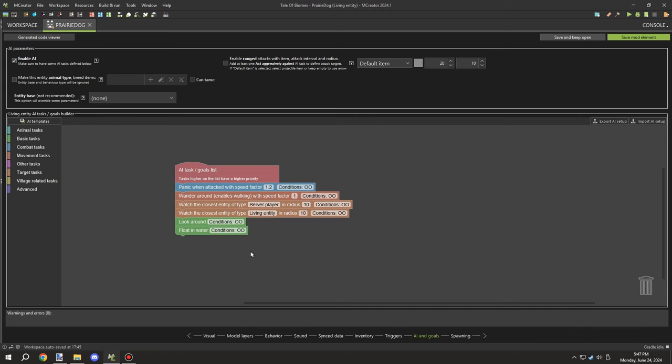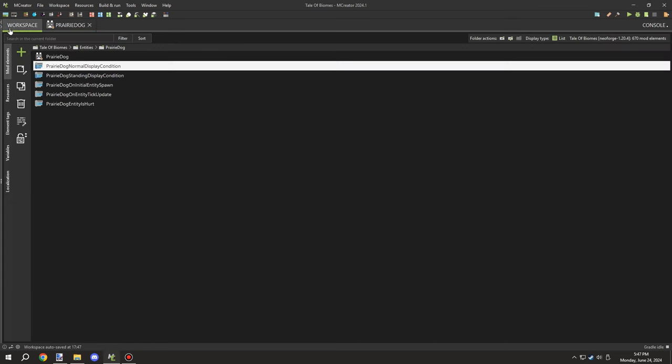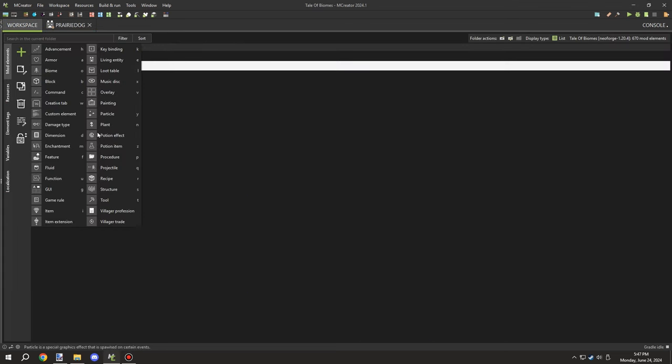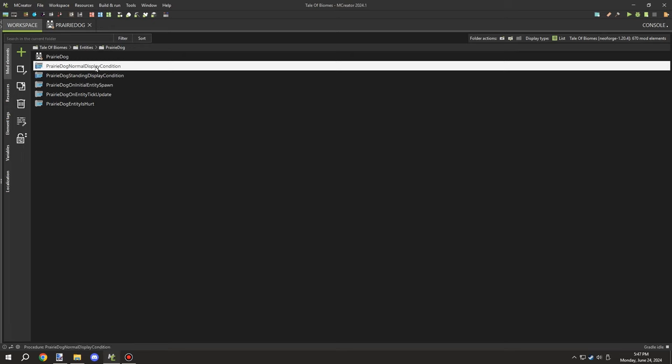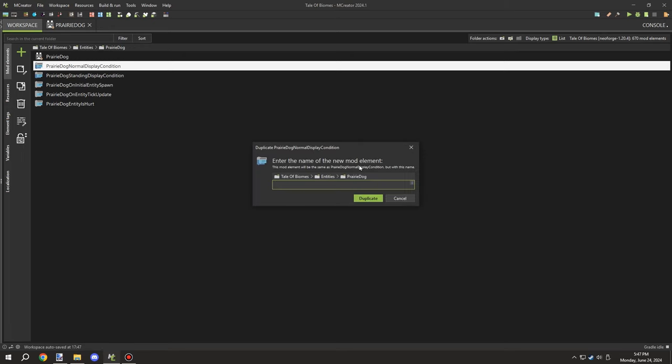All right, so to the AI tasks, what we need to do, we can't actually just add a task list to this, so we need to create one from scratch. So we're going to create a procedure, and helps if I actually create a procedure. Okay, so we're going to call it Prairie Dog, and then we're going to go with AI tasks or something like that for the one that we're going to be working with.